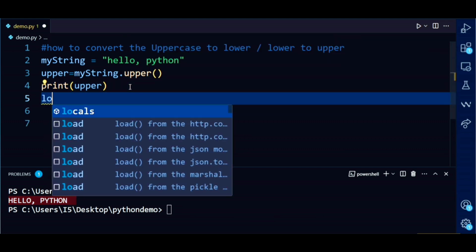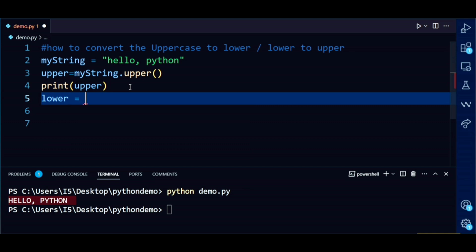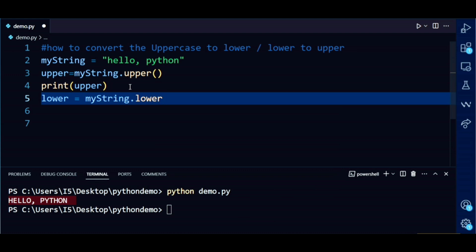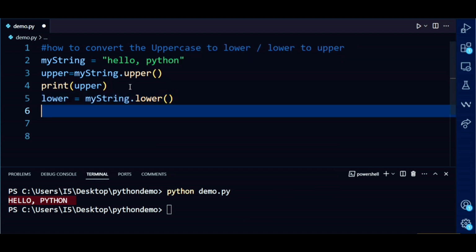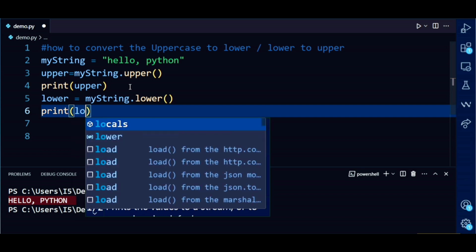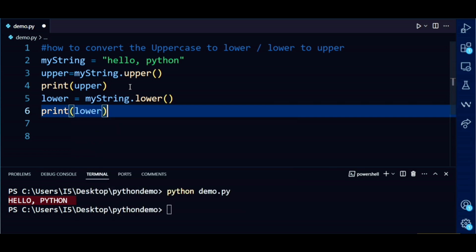Now what I do, I need to convert this uppercase back to lowercase. It's very simple, same thing only. Instead of the upper method, we have to use the lower method. So my string dot lower method, then it will be converted and stored in the lower variable, right? That lower variable can be printed.